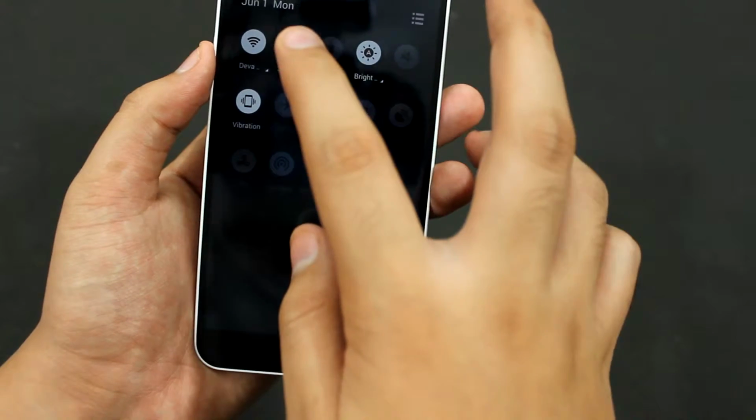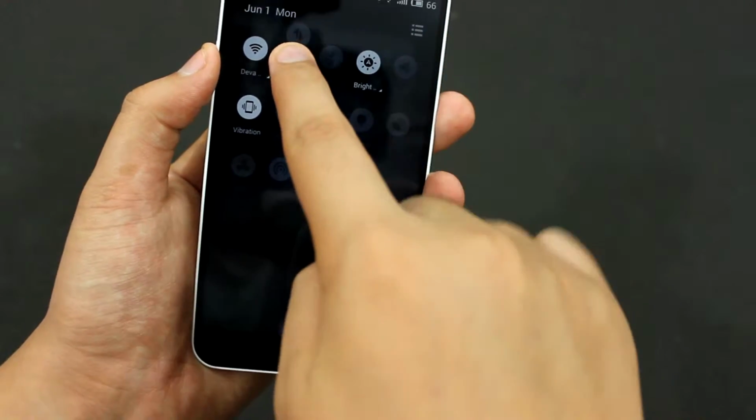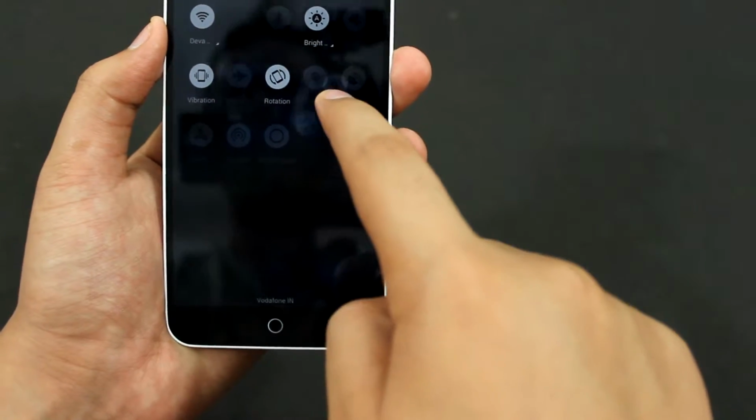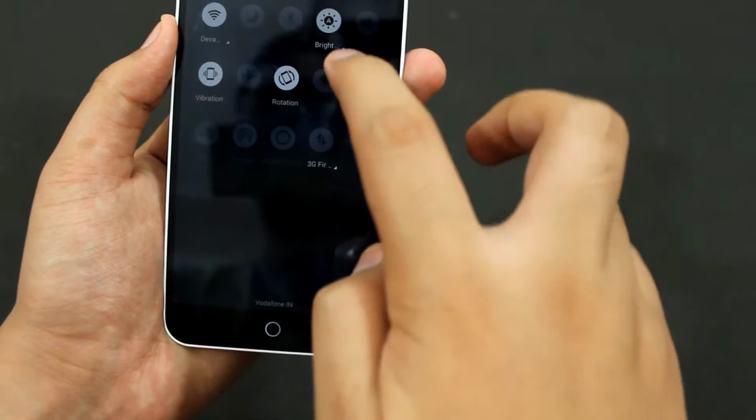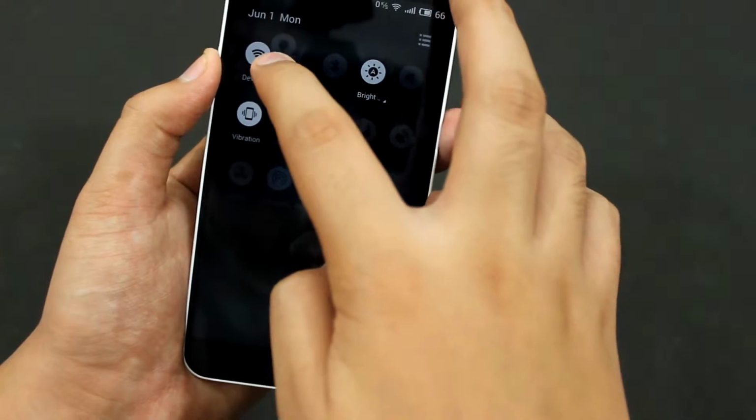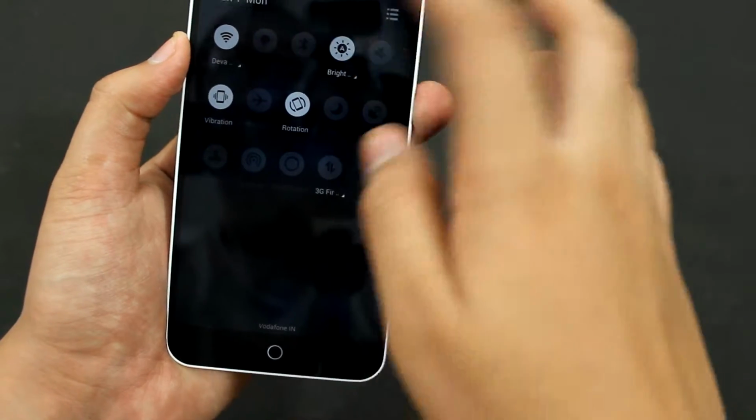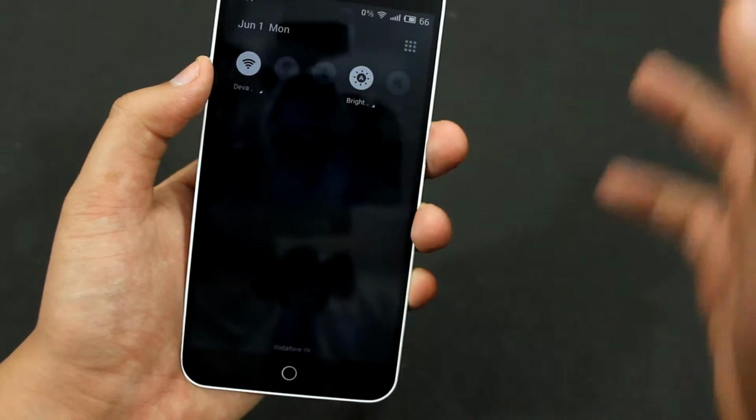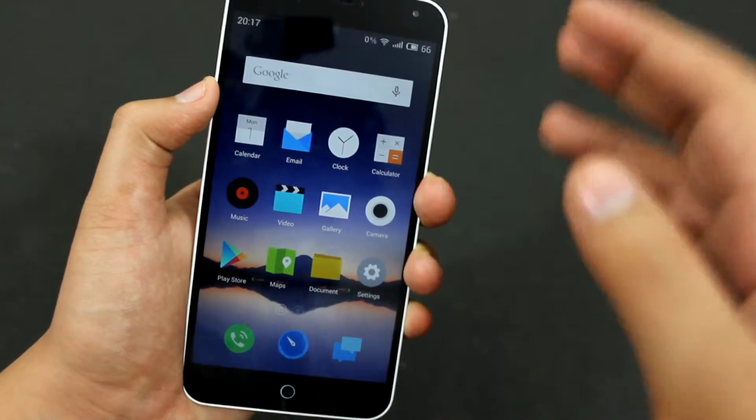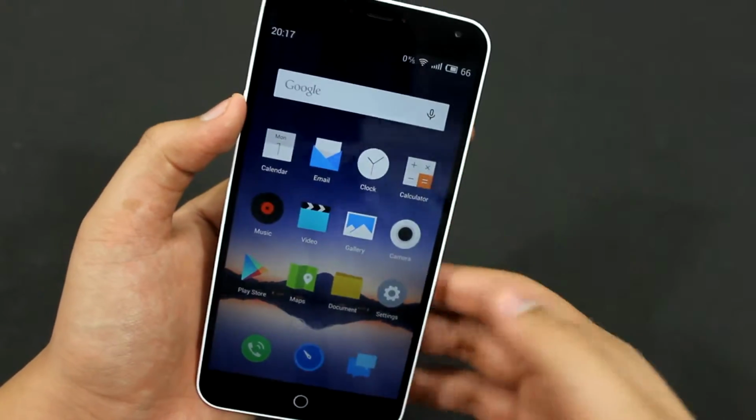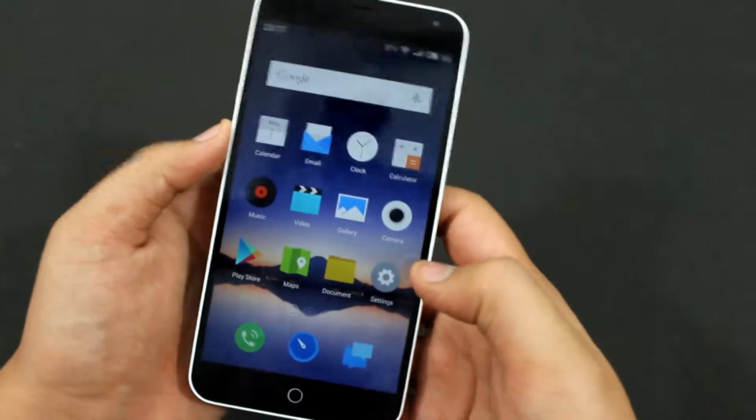So suppose I don't use 3G, so I can tap and hold, and simply drag it and move it down. Suppose I use flashlight a lot, so I can tap and hold and drag the flashlight to the top. I can rearrange the items like this, and that's basically how you rearrange the items in the notification tray.